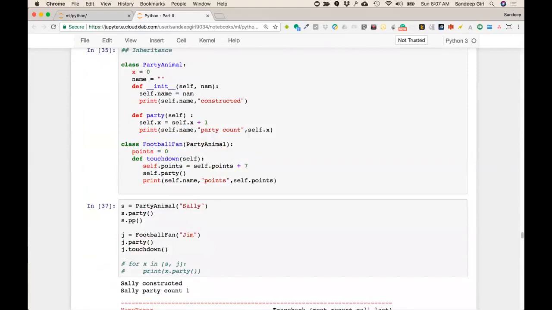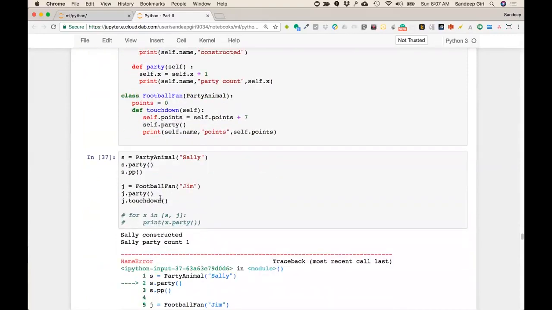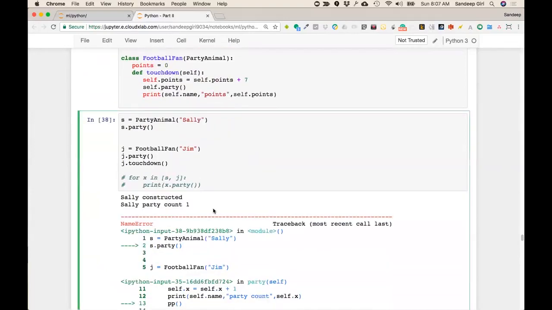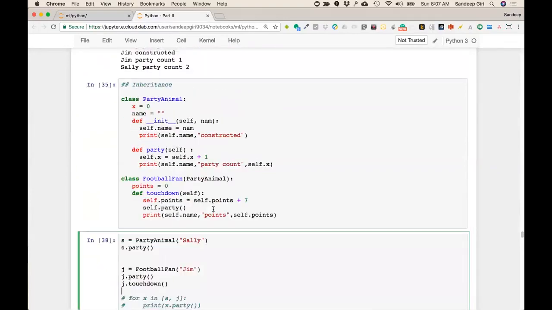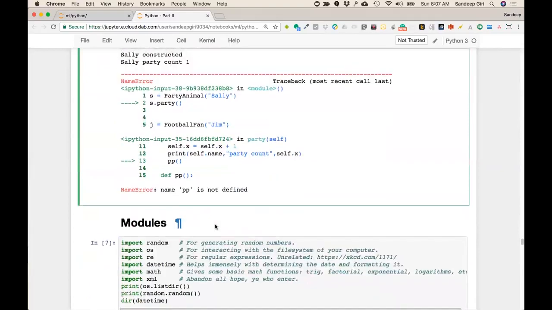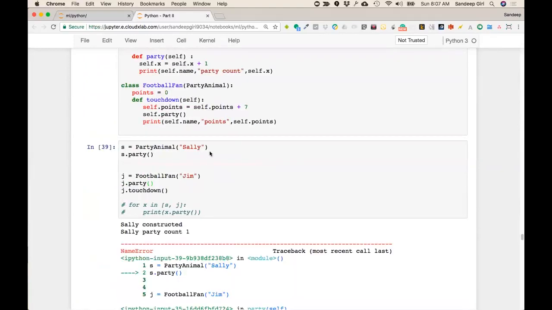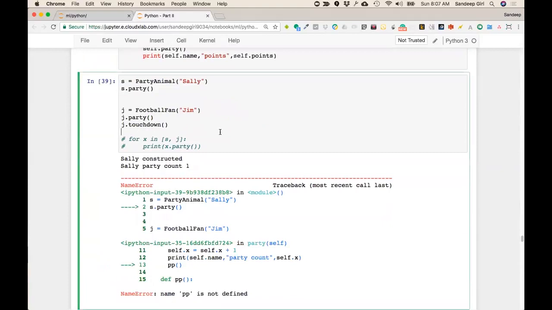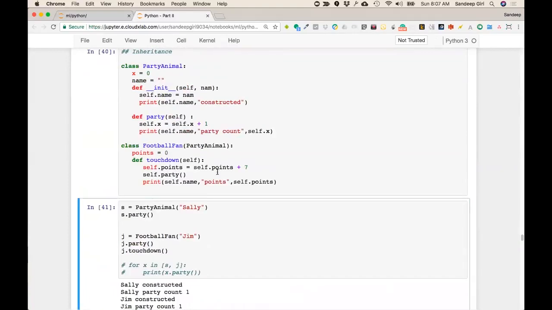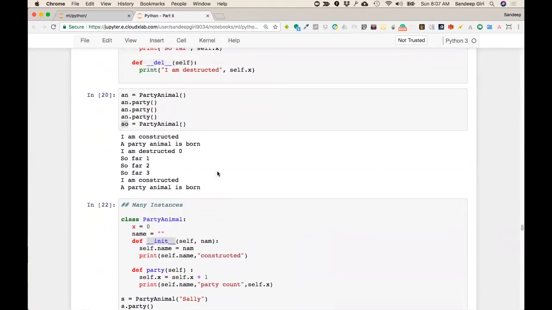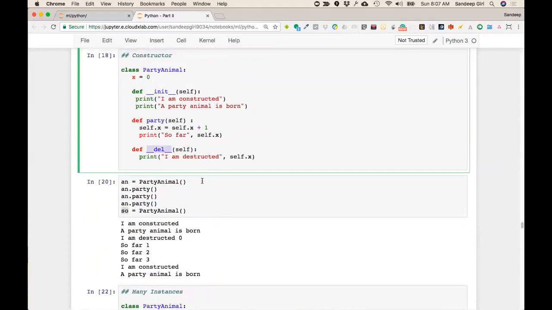All right. So what does it say? It says that this method does not exist. Let me define it again. All right, so coming back to the destructor part, this is the destructor. The destructor is automatically called when the object gets out of the picture.